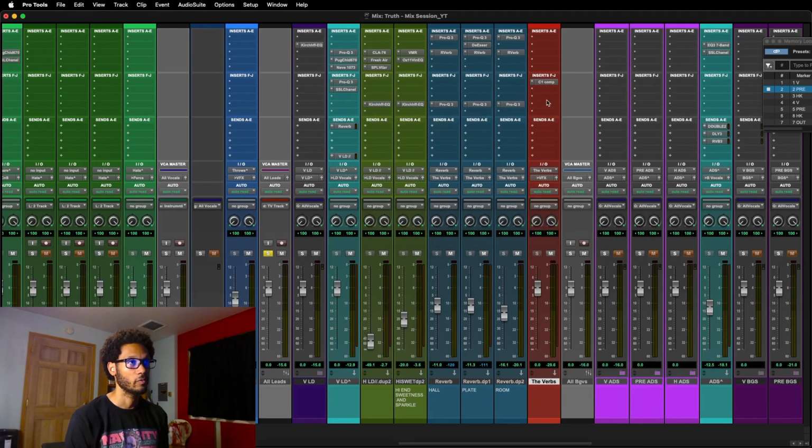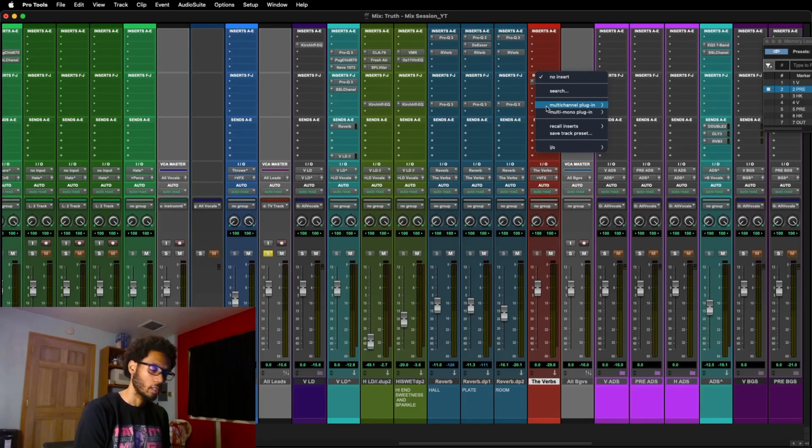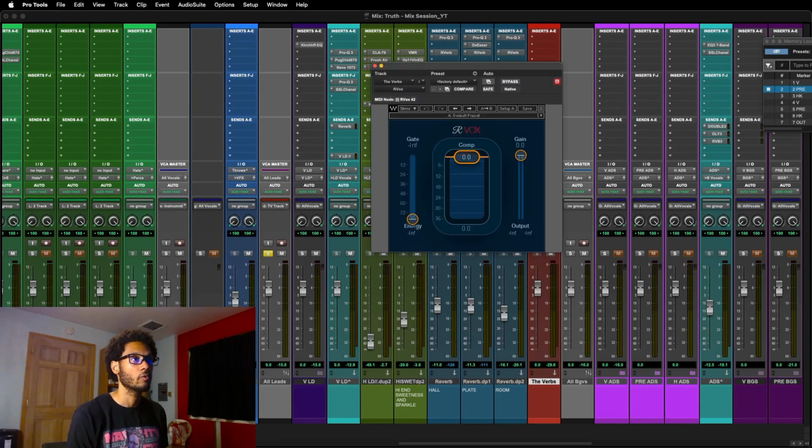And now maybe since we've got that where we want it, we might just want to put a little bit of compression overall on that reverb just to keep it a little more steady.